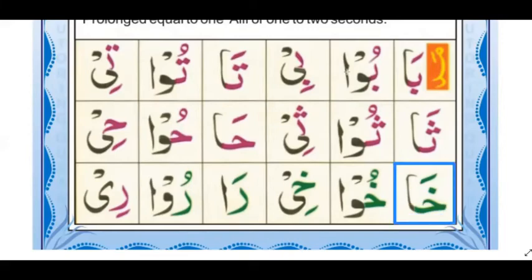Kha alif fatha kha. Kha waw dhamma khu. Kha ya kasra khi. Ra alif fatha ra. Ra waw dhamma ru. Ra ya kasra ri.